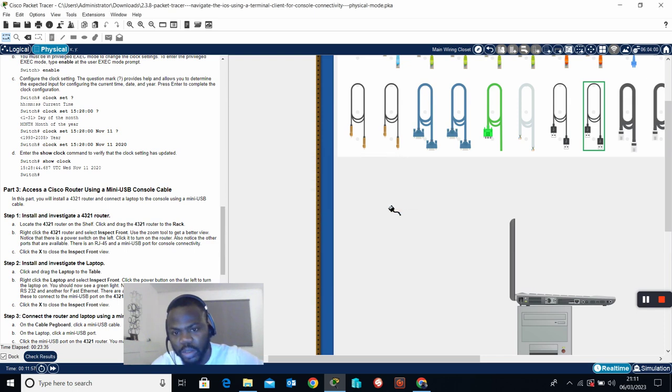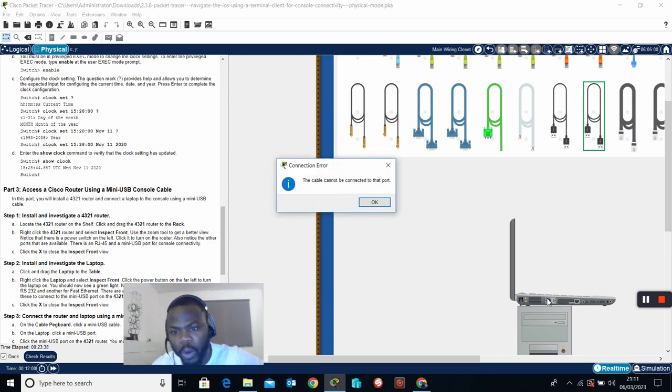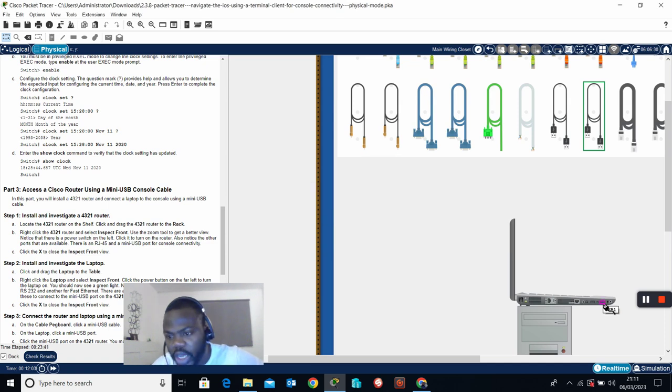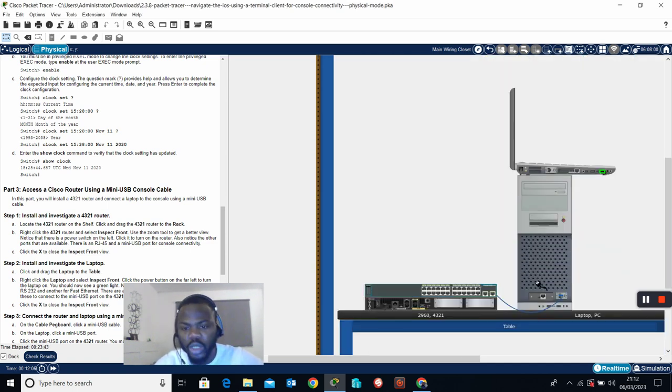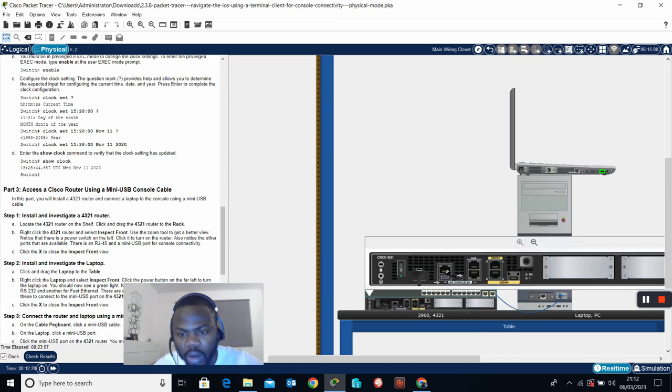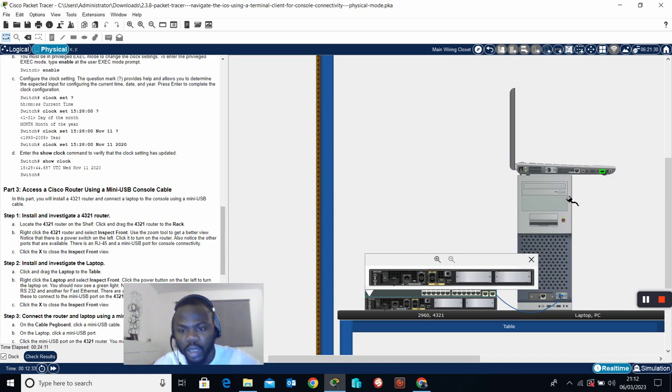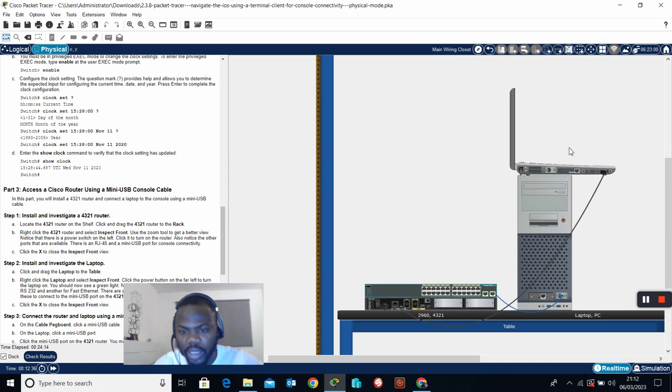Can you see that? That's not possible. If I click on it, it's going to tell me that's a console port. That's not possible. So you need to make sure you are connected to a USB port, and then go to the router, and then look for the router's USB port also. Where is that at? If you cannot see, what you can do is right click, inspect front, make it bigger. Click on plus, make it bigger, and then look for it. Can you see that now? I can see clearly now, this is it here. Click on that, and then there should be a connection between my laptop and this. Can you see that now?